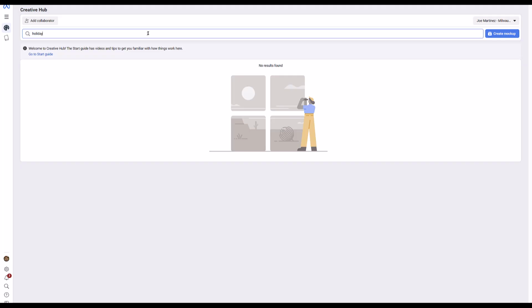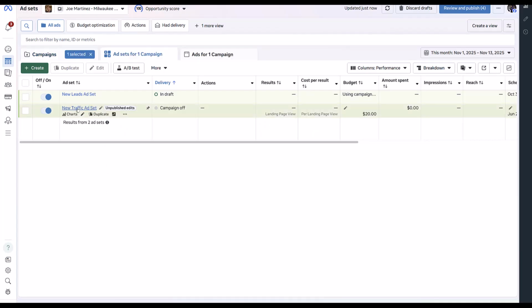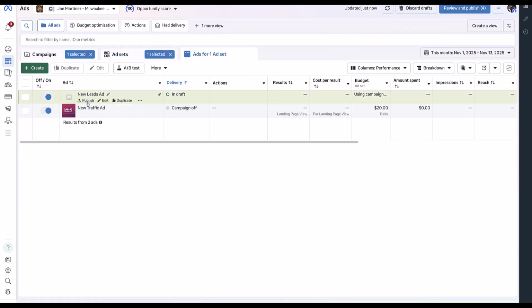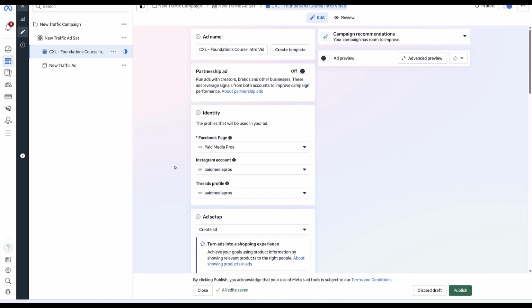Okay, we've created our mockups. Now how do we actually add them to a campaign? Well, I got another tab open for Ads Manager. I'm just going to go in this traffic campaign that's already built, pick this ad set, ignore these two, and I'm just going to create an ad. Just going to put in the same ad name, click continue, and then scroll down a little bit.